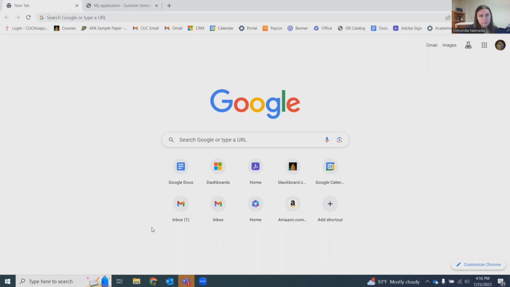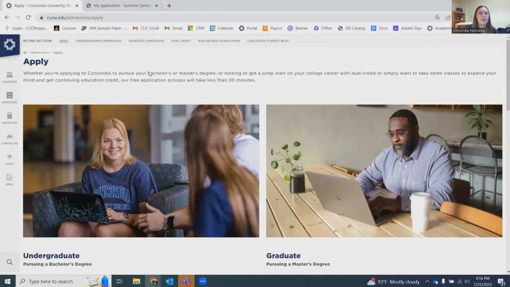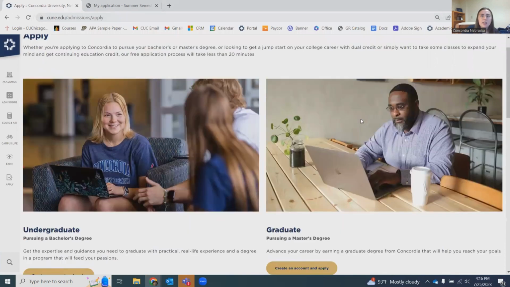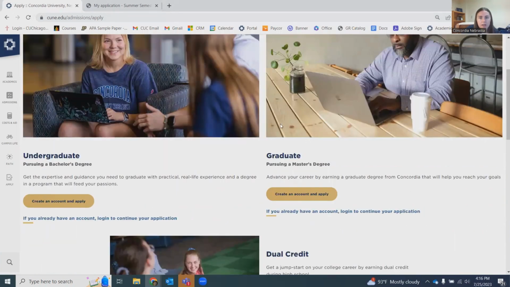So stick to Google Chrome or Microsoft Edge, and please do it on a laptop or a desktop for the best results. First thing you're going to do is type in our application website into your browser. It is going to be www.cune.edu/apply. It is going to take you to this screen, and since you are applying for graduate level credit, you will be on this right side of the page underneath graduate, and you will click on create an account and apply.